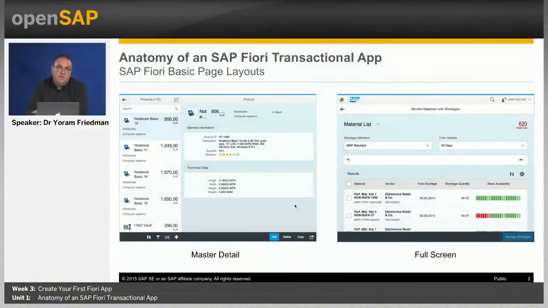In week 1 of this course, you already played with several Fiori applications, so we are already familiar with the two main design layouts that we have, the master detail layout and the full screen layout. Those are the most common layouts that we have. From time to time, we can see other layouts, but they are quite rare. So we can safely assume that most applications that you are going to build are going to match either the master detail or the full screen.